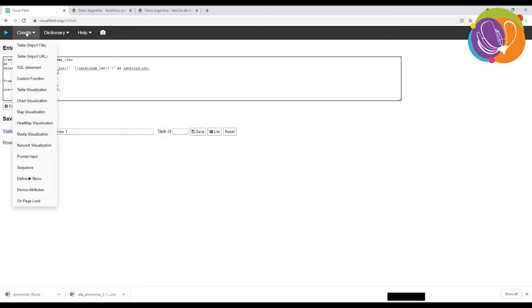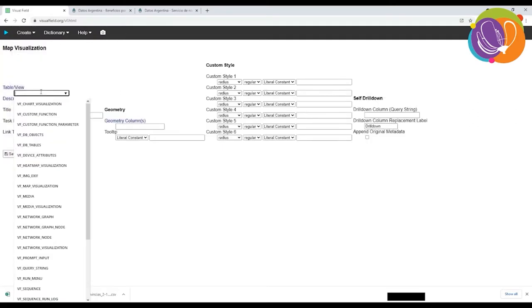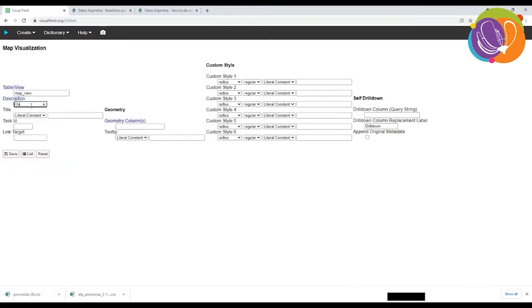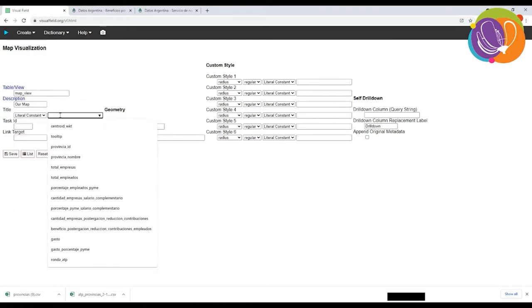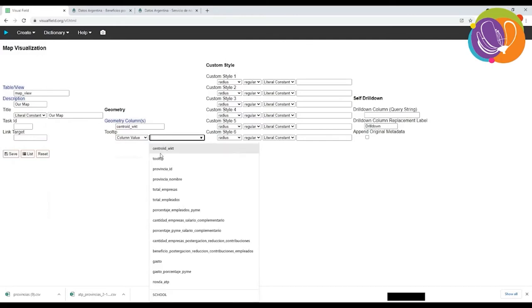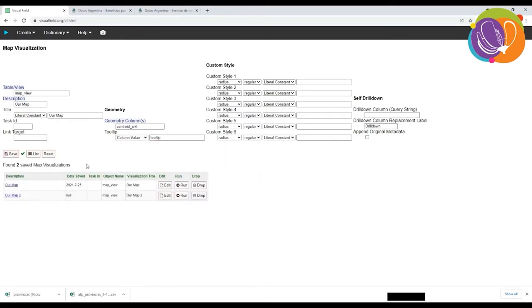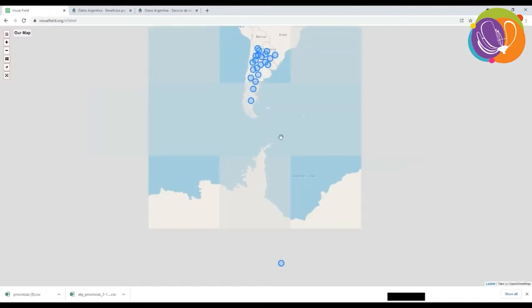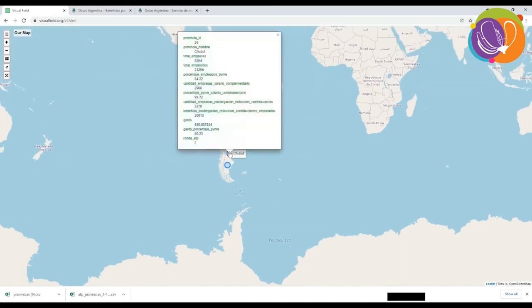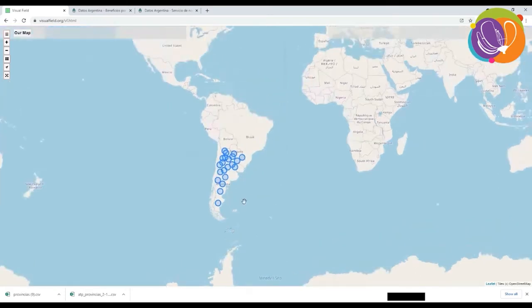So then I'm going to go to map visualization, and we'll select that view that we've just created, map view, and we'll call this our map, and for the title we'll just call this our map. And the geometry column will be that centroid WKT, and the tooltip I will select as that column value as tooltip. And we'll just save that and go ahead and run that. So there's our simple map that we've got. And if I click on those centroids there, you get the pop-up. If you hover over there, you get the tooltip of the field that we've just set up. But now let's look at getting some styling set up on this map.